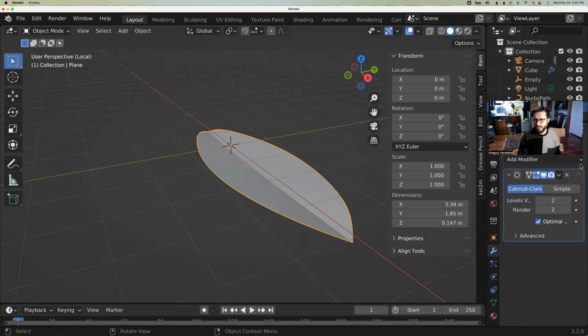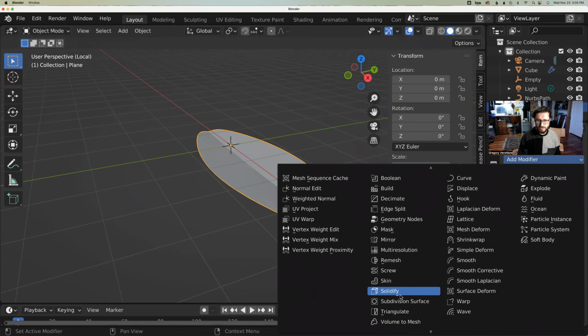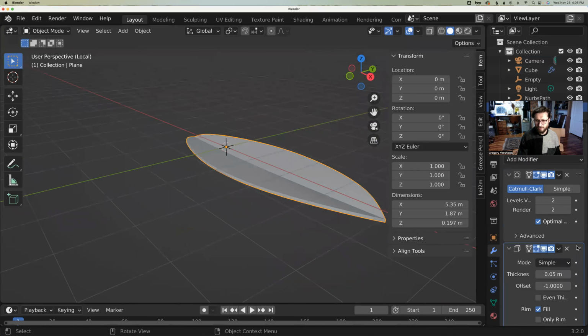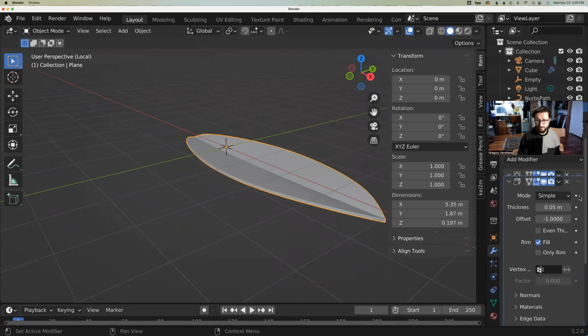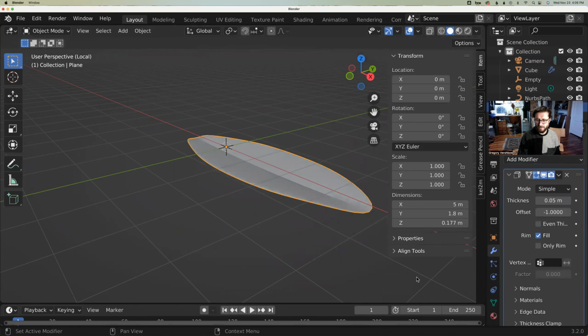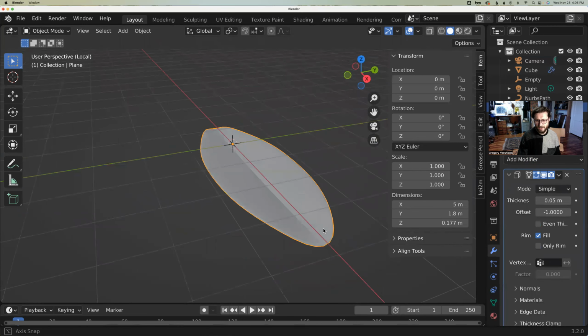there is our leaf. And we can add another modifier to this, which will be solidify with some thickness. And that edge is really hard, but if we take the solidify modifier and drag it up above subdivide, you can see it kind of smooths everything out again.